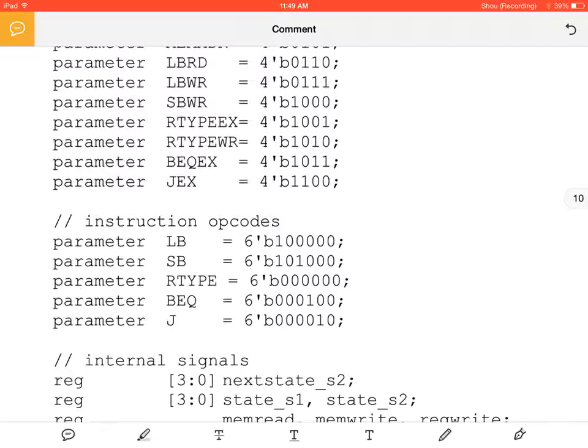Was it 10? No, it's not. No, jump is 10. Oh, okay. It's actually 001000. I just happen to remember that off the top of my head. It's 001000 so you don't get confused with store byte. You would just add parameter addI here equals 6'b001000 and refer to that in your section 8. That's why I included that table in the TGOs, because you're going to refer to it while writing your code.